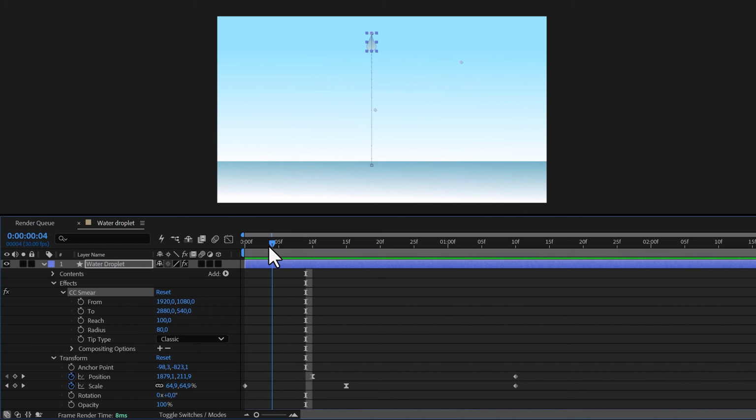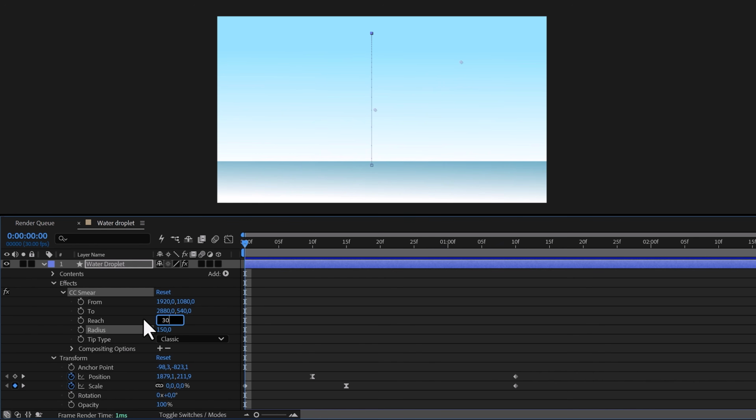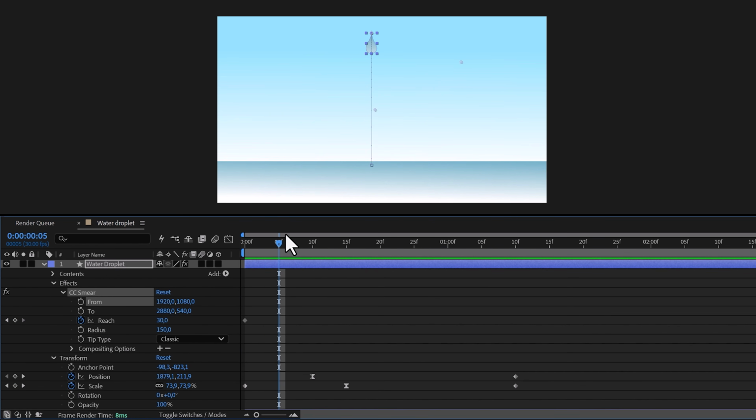Now in the timeline, make sure the playhead is on the first frame of your animation. Set the radius to around 150 and set the reach to 30. Then add a reach keyframe. Now we're gonna adjust the from and to properties. To do that, go to the composition panel and first drag the from point to the middle of your water droplet. And then drag the to point to a little below the droplet. There you go. Next, move the playhead to the same location as the last scale keyframe. Then change the reach to 0. There you go. And now the water droplet animation is done.